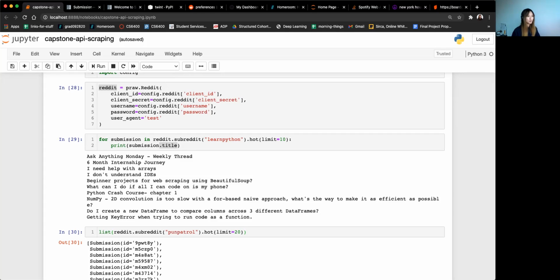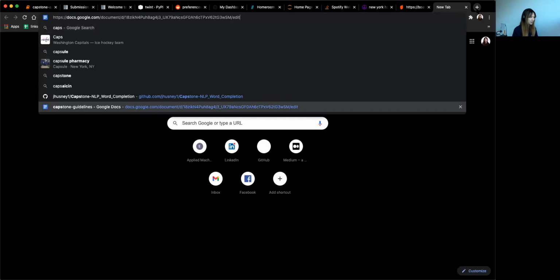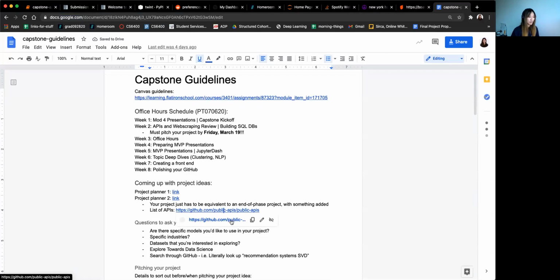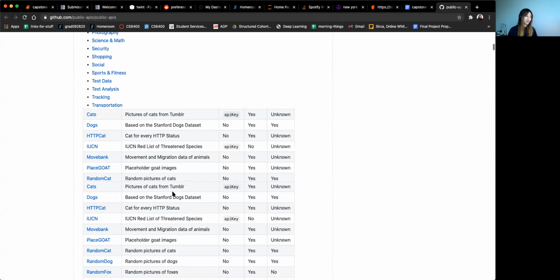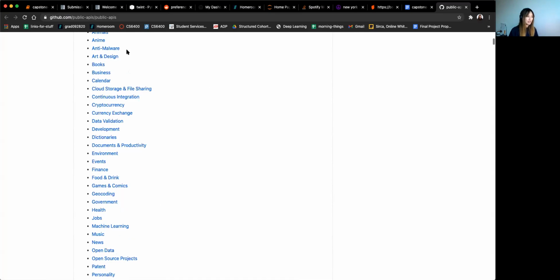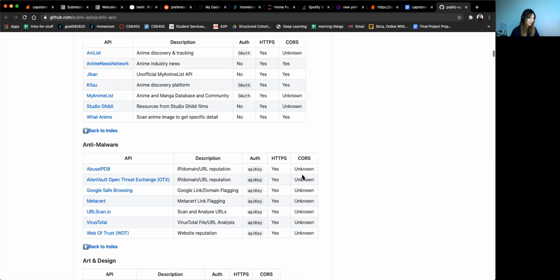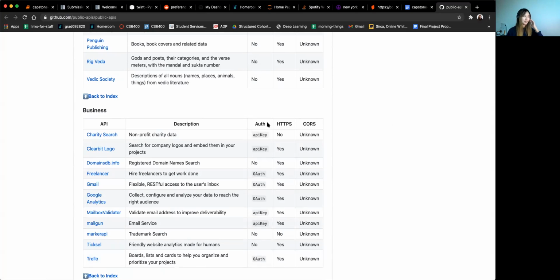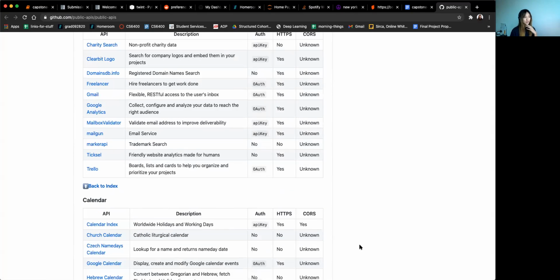Let's see. I've linked a list of APIs. That's not really a message board. That's more just a list of APIs. It is in the Capstone guidelines. These are all public APIs that are definitely easy to get data from. They're organized based on category. I perused this when I was trying to think of my capstone as well. I think this is a good one to start.